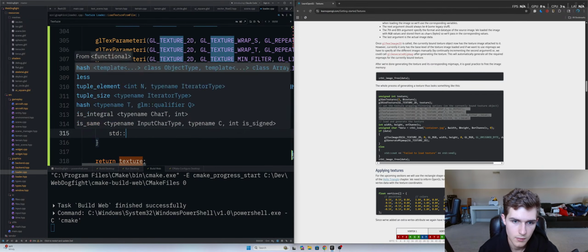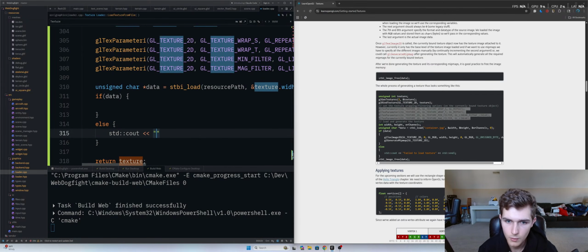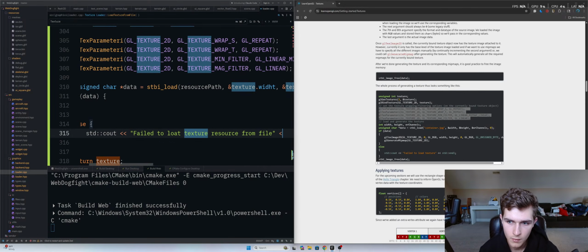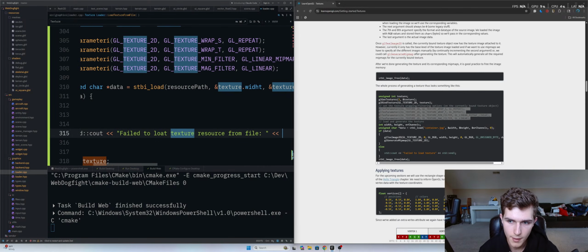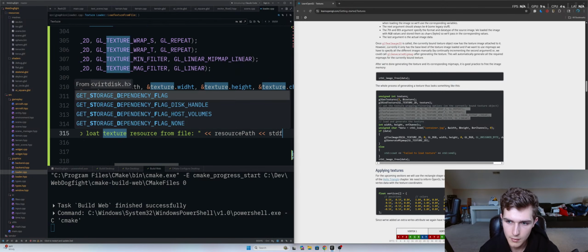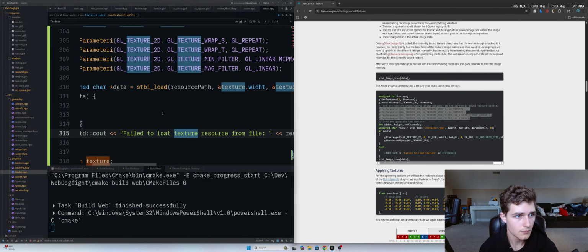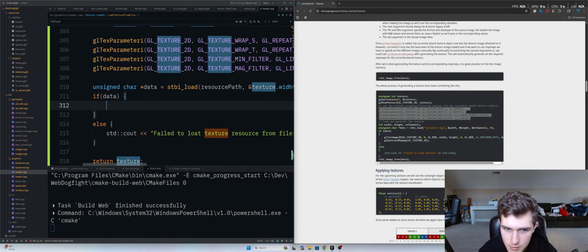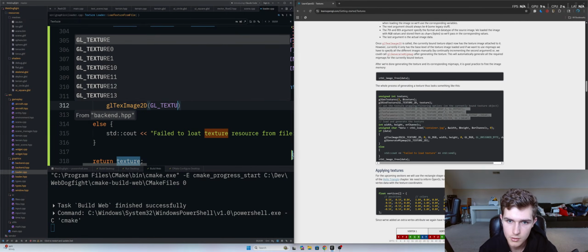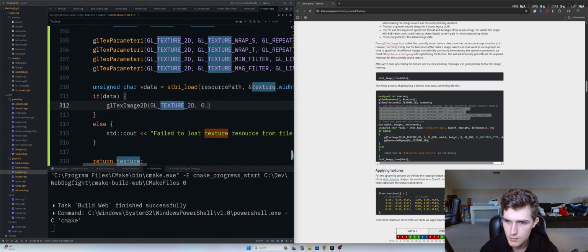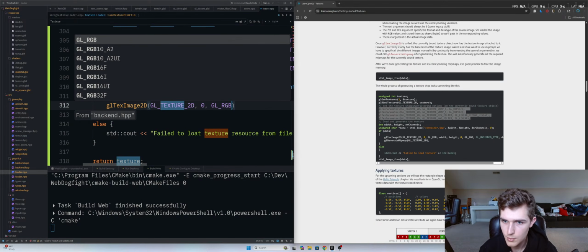std::cout failed to load texture resource from file, and then we'll just say resource path std. And for this, glTexImage2D, GL_TEXTURE_2D, 0, GL_RGBA.